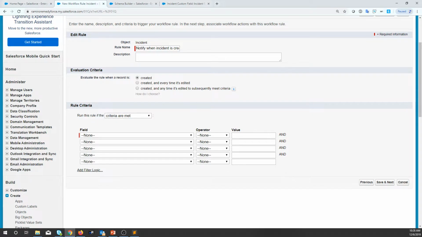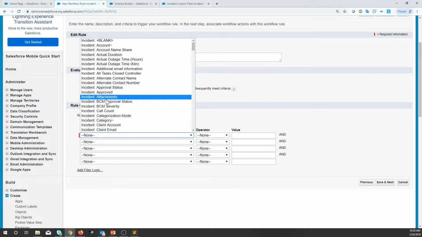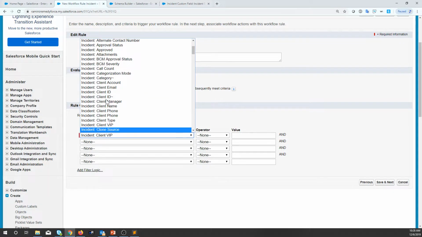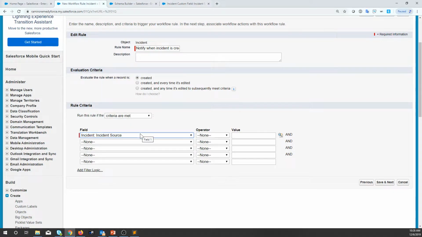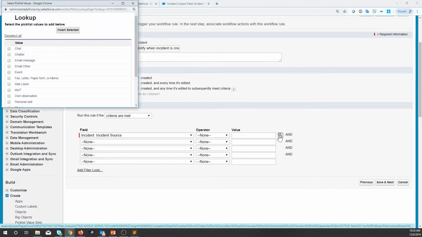And finally, the last step is to choose when to run the workflow, when the criteria is met. So what is the criteria? You have 2 options here. Either you select from the pick list of fields. For example, let's see we have our incident source. Incident source, okay? And if we notice, there's a small lookup here, so that will allow us to select the value from the pick list.